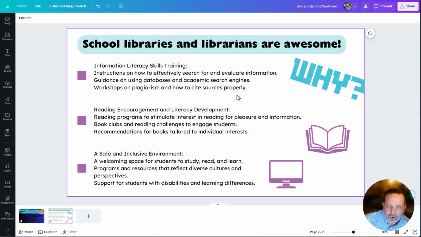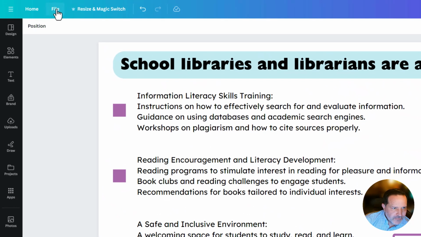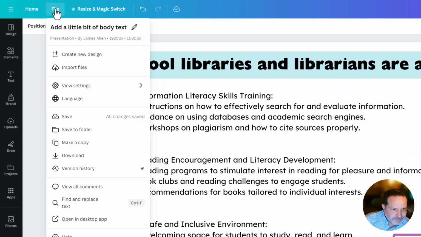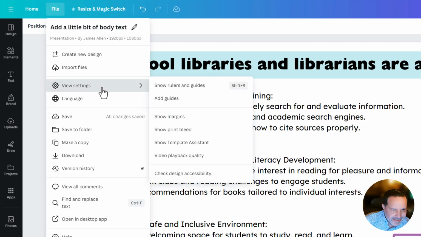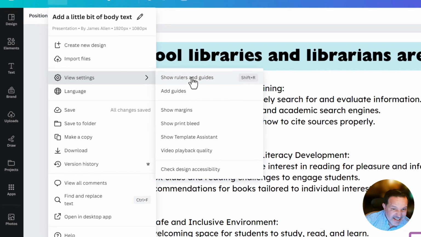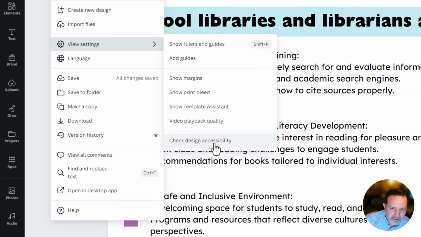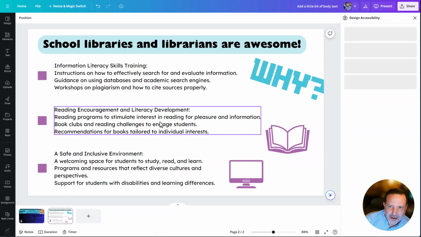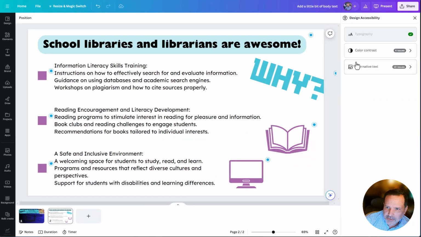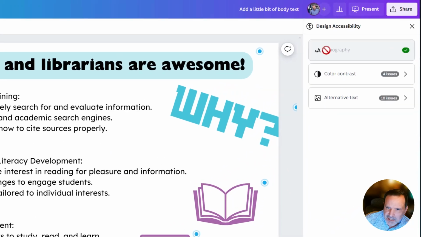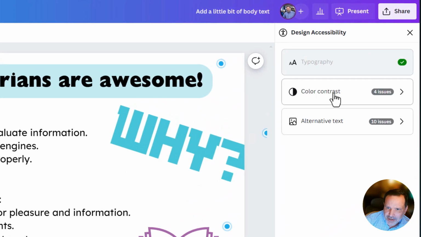All right, one more feature I want to show you all. If you go to File and go to View Settings, it's kind of down there in the menu, and check Design Accessibility. Canva will actually go through and check some of the things that we've talked about. So I'm going to click that. And over here on the right, you'll see typography. It's happy with color contrast, 4 issues.